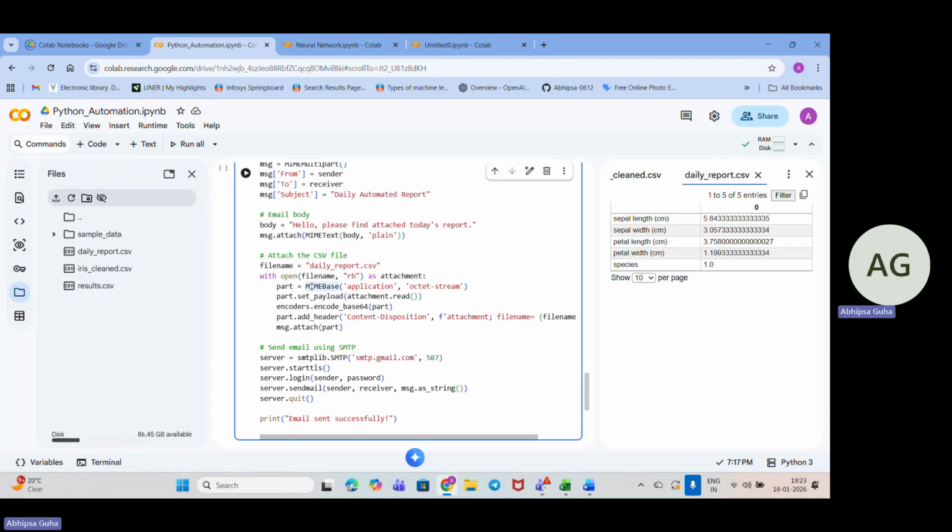So that means this part prepares the file as a generic attachment. Part dot set payload attachment dot read actually reads the file content into Python. Encoders dot encoder underscore base 64 part encodes the file so it can be safely transferred via email.